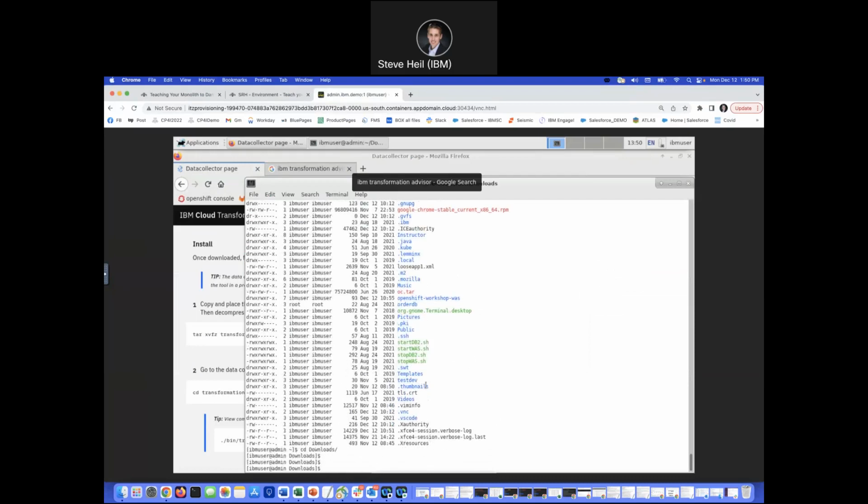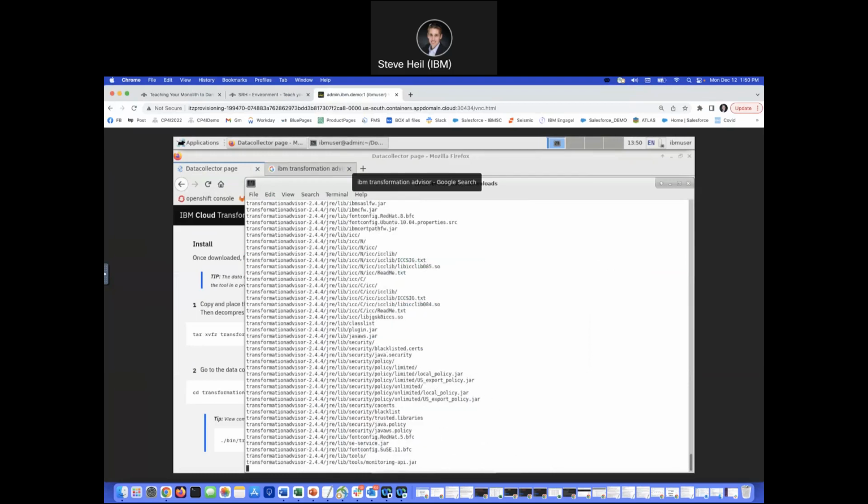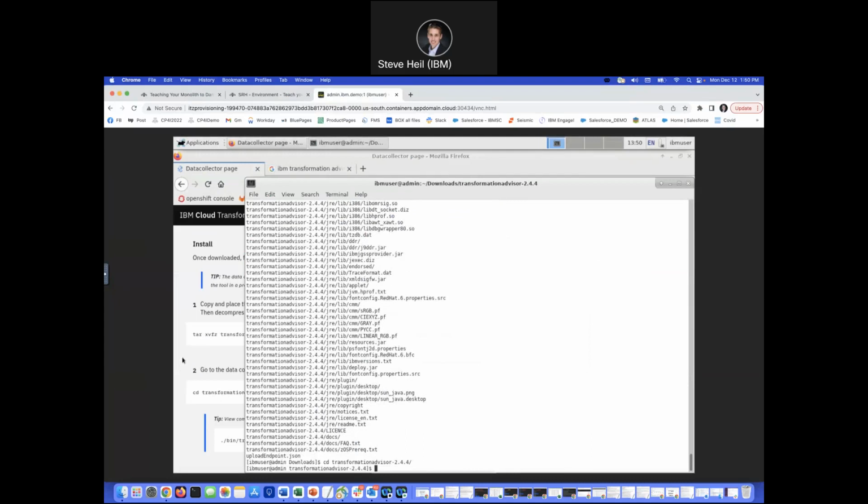And from here, I can just paste and run that extract command that I copied from this page. Once that finishes, the data collector will be extracted, and I can go to the directory where it extracted it. Okay, there we are. And now I'm ready to run the data collector tool against the WebSphere application server.